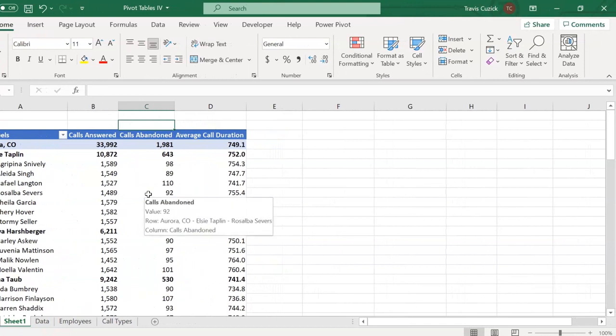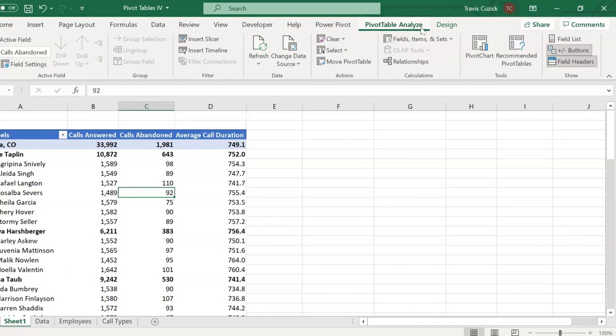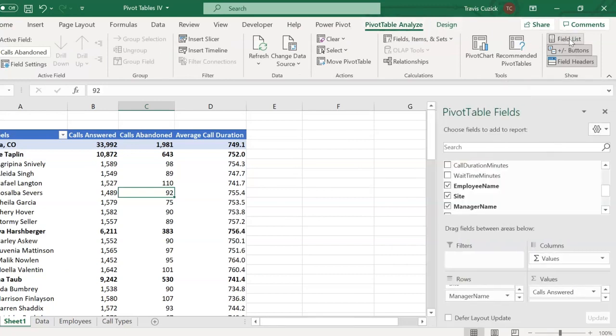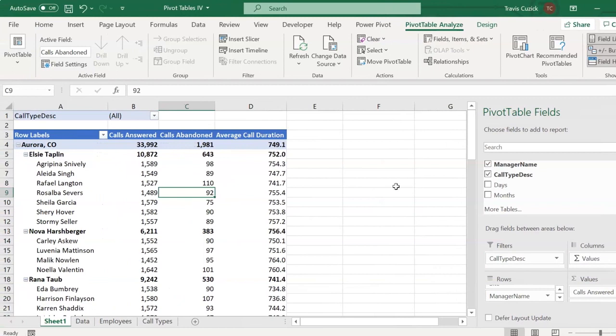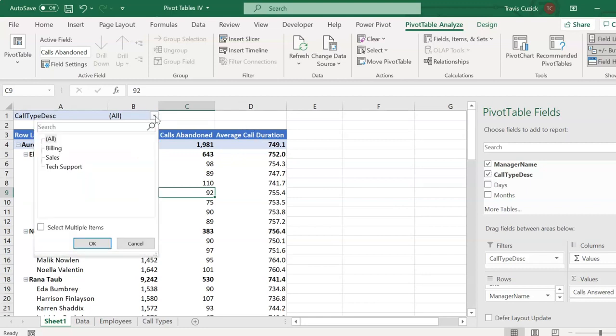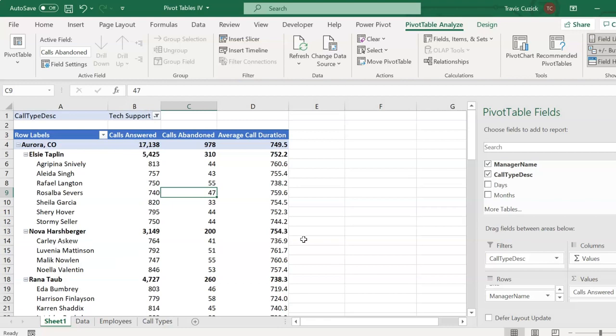So to do that, I'll click anywhere inside my pivot, then go to our Pivot Table Analyze tab, and then hit my Field List button to make the field list appear. And now I'll search my field list for call type description, and then drag that down into the Filters area of the Pivot Table field list. And now you can see, above and to the left of my pivot table, there's a filter button corresponding to my call type description field. And then if I click that button, we have all the distinct values in that field. And if I choose any one of these, now all of my numbers are adjusted accordingly.